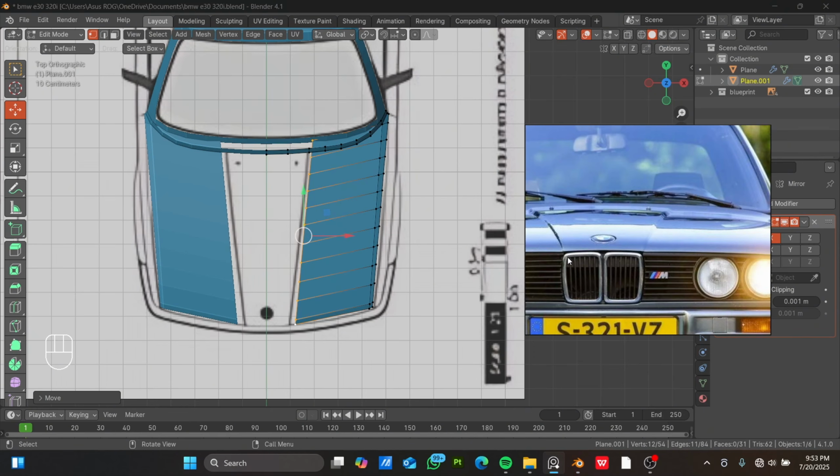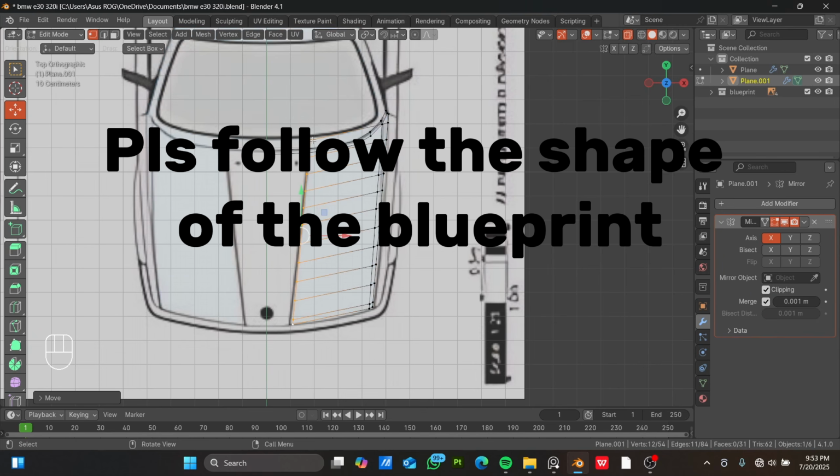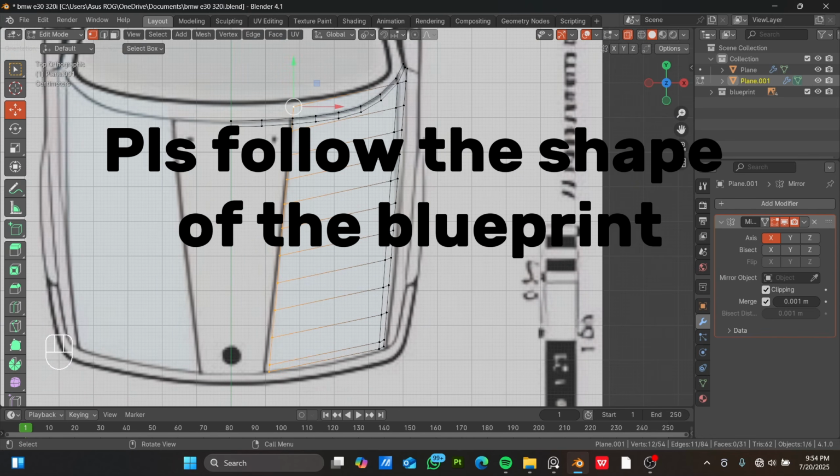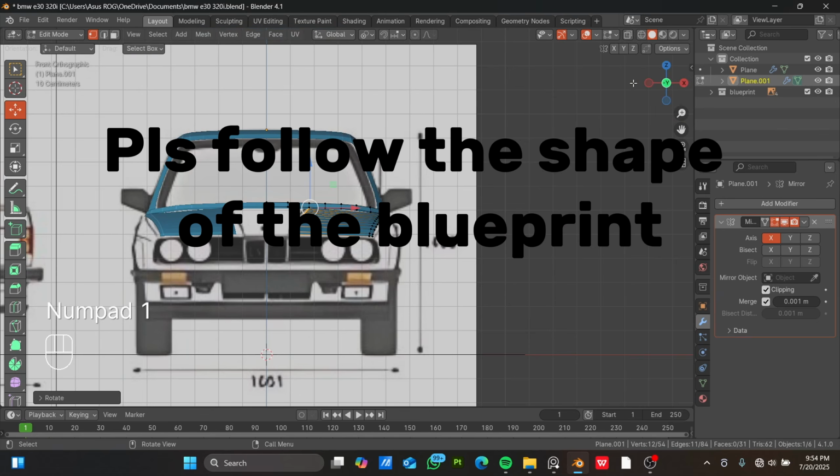But from the reference, this part looks wider compared to the blueprint. So we have to make it wide. So I think this part is okay. This one is okay. So what you can do is select this, change our pivot point to active element. Now select all of the edge loop, then select this last vertex and then rotate it, R to rotate, just to make it look wide.